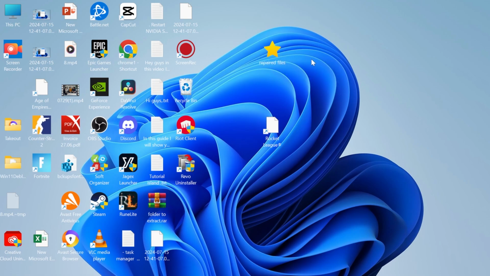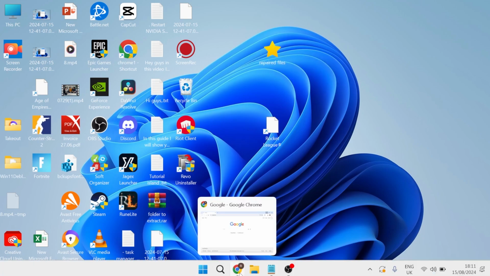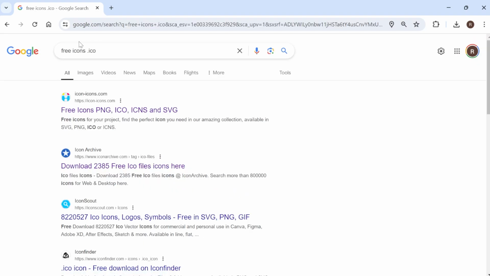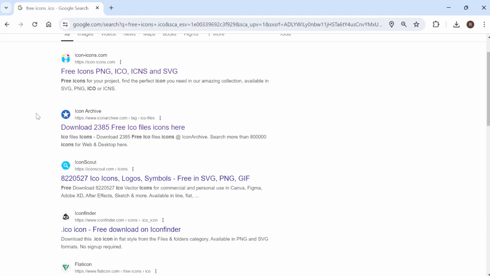If you want a little bit more customization of the images that we can change these to, and to make it a little bit more exciting, then what you'll need to do is head over to an internet browser and then just head over to a search engine like Google. And then what you'll need to do is type into Google freeicons.ico and hit enter. And as you can see, there's a bunch of websites down here where we can download free icon files.